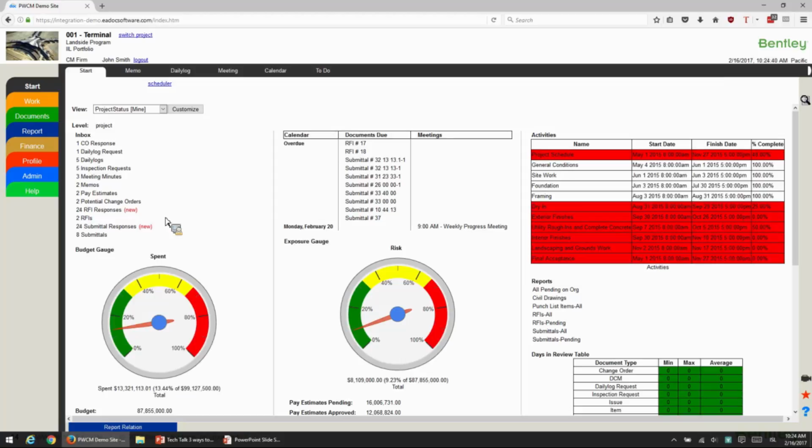And then you can use this system to win repeat business, because when you have a complete system that keeps track of all of the information and you're able to deliver that to the owner, that is extremely valuable to the owner, and they're going to be extremely happy and you're going to win more business.